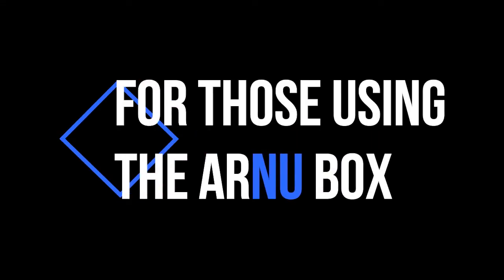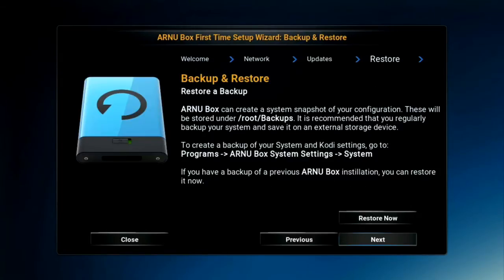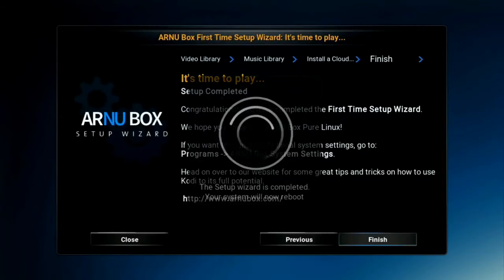What we're going to do now is take a quick look at how to set this up using CLOUDWORD on the ARNU Box system. I've done a quick factory reset and we're back at the first run wizard again. We could put in the CLOUDWORD here if we wanted, but instead, for the purpose of this video, I'm going to actually just go through and finish this, let it reboot or restart Kodi, and then go over to Programs and enter in the CLOUDWORD as if it wasn't actually your first time running the box.